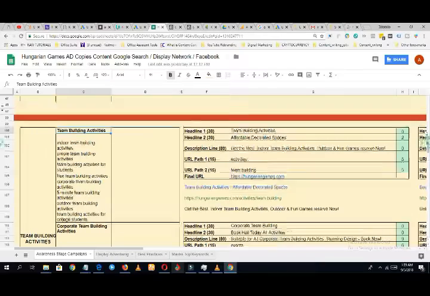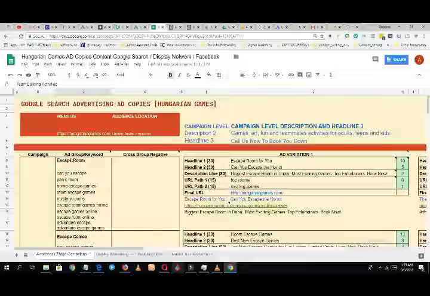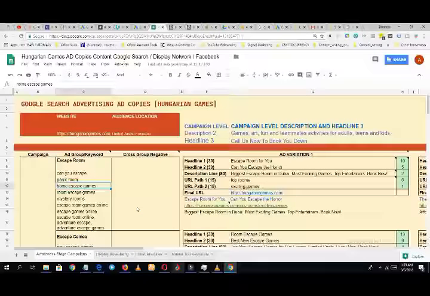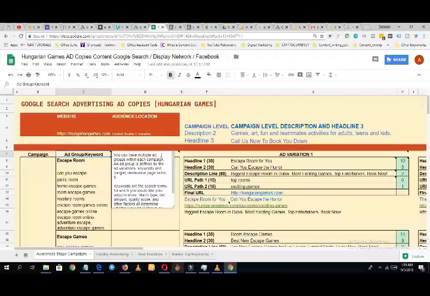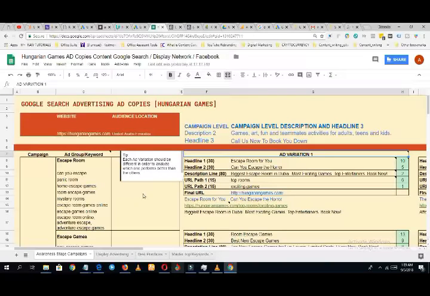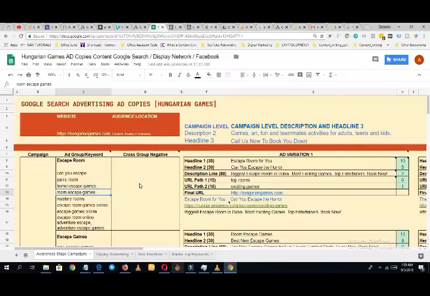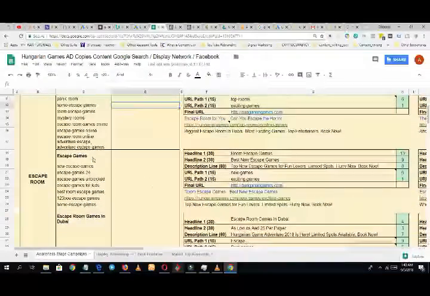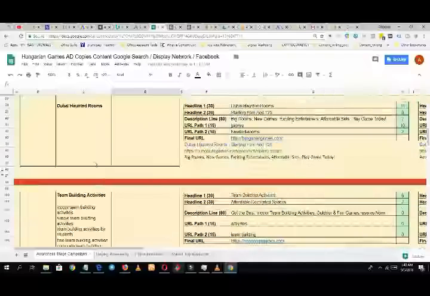Like if you scroll up, you're going to see it here, ad group, because this template, like I told you earlier on, has been well organized from the campaign level to the ad group level to the negative keywords, the ad variations, and all of that. So I'm going to talk to you more about this template so you can better understand how to use it.